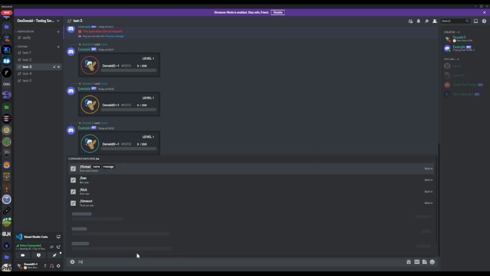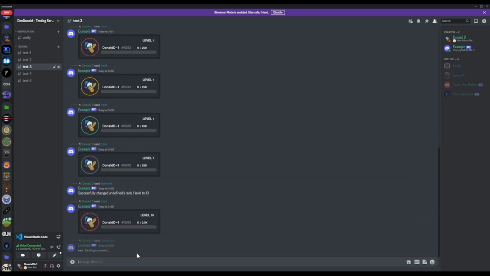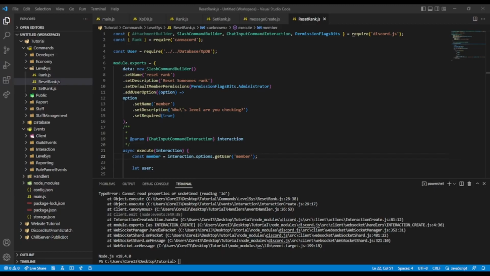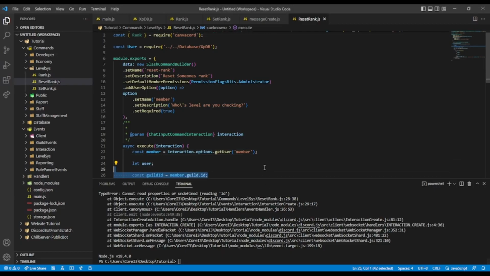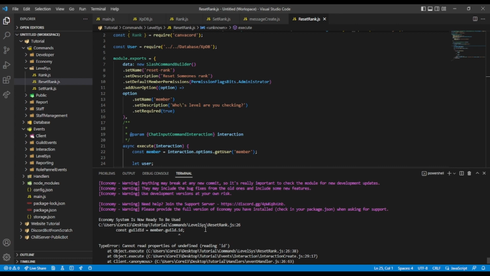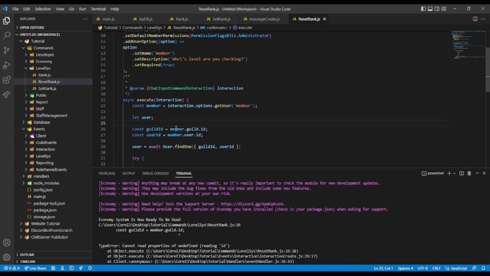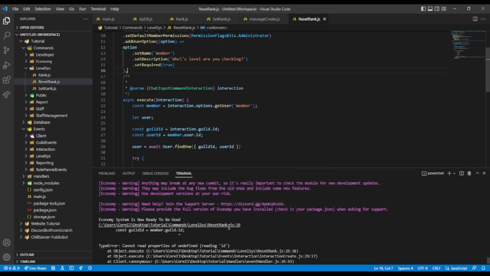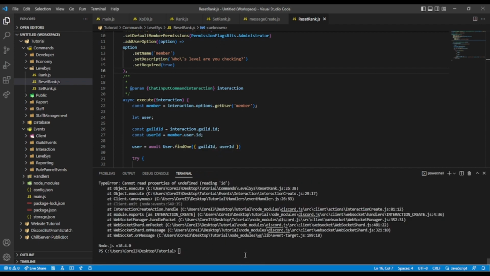And if I do /resetRank, sending command, it's saying it can't read the ID. Okay, let's look into this. On ResetRank, cannot read properties of undefined, reading member.guild.id. Okay, this needs to be interaction. That's why. On reset, it has to be interaction. It cannot be guild, not member even.